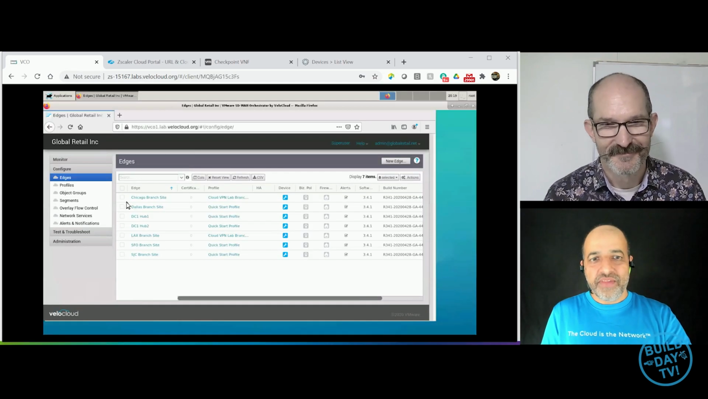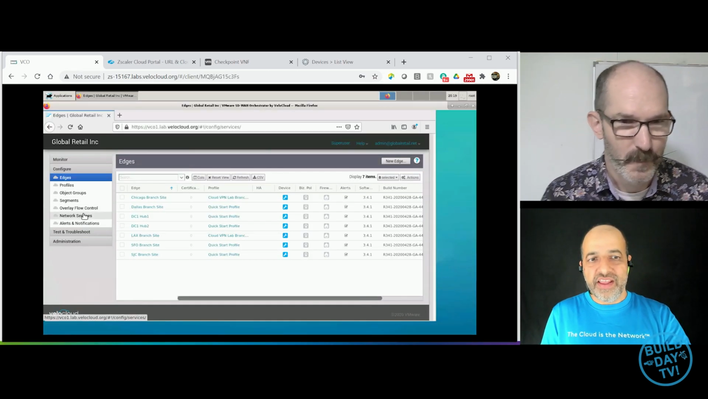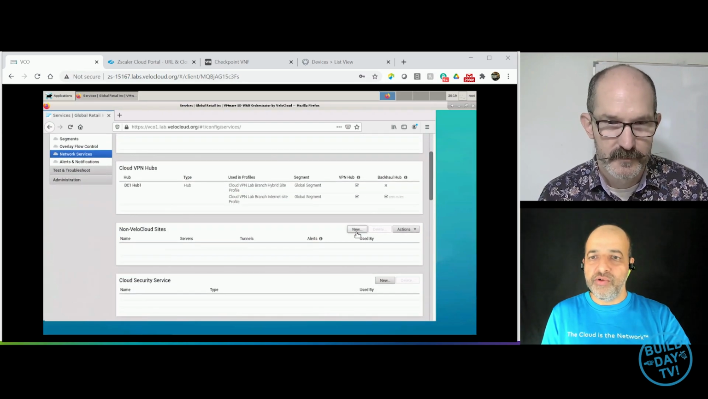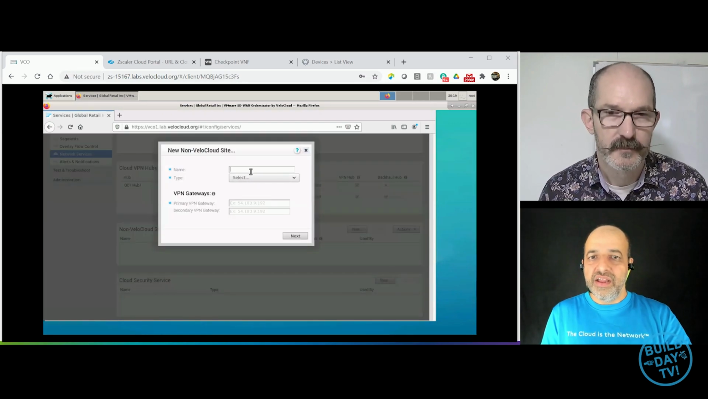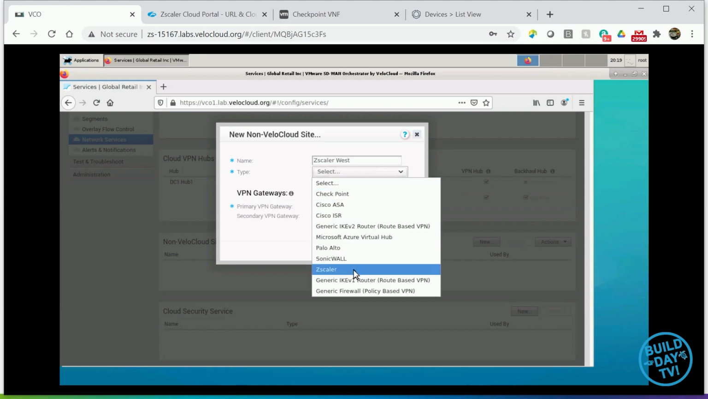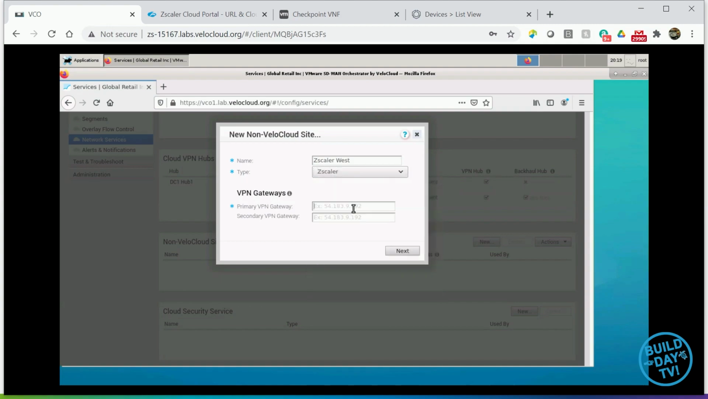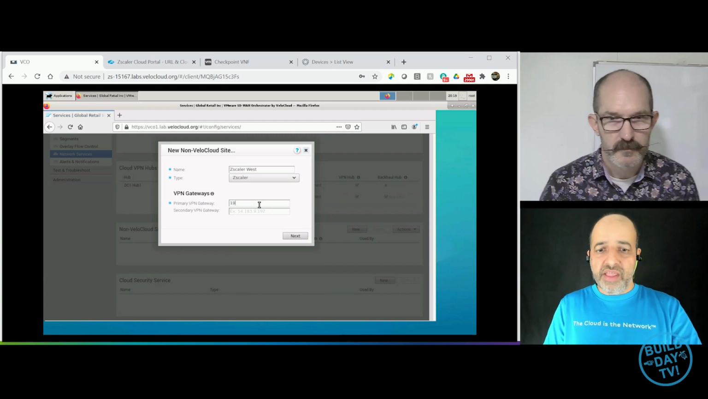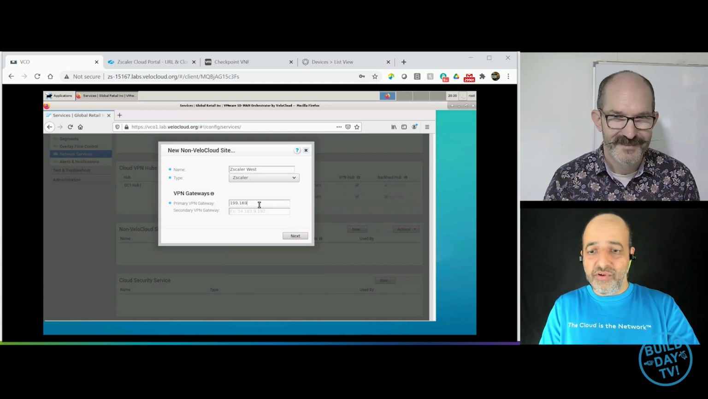Let me go to the orchestrator here. You can see network services. And like I mentioned, we are going to create an IPsec tunnel from the VMware SD-WAN Gateway to the Zen Gateway. I can give it a name here, Zscaler. You can use the DNS name or the IP addresses. I remember the IP address, so I'm going to give the IP address here.